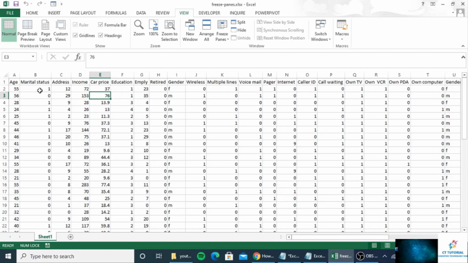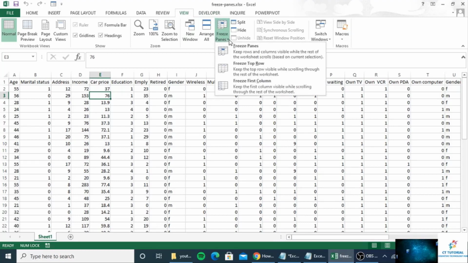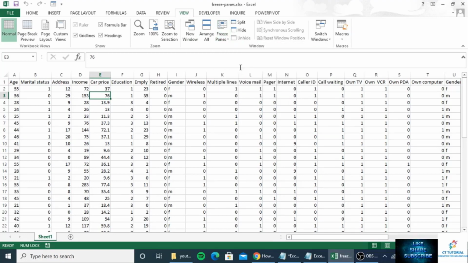For this you have to click on the View tab. Then in the Window group you can see there is an option, Freeze Panes. Click on this drop-down and you can see the option Freeze Top Row. Just click here.